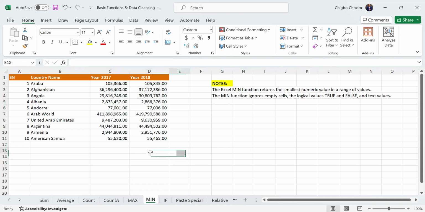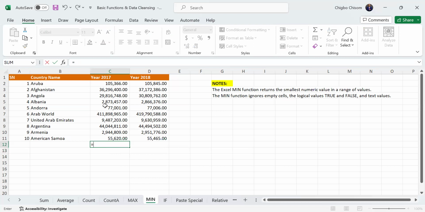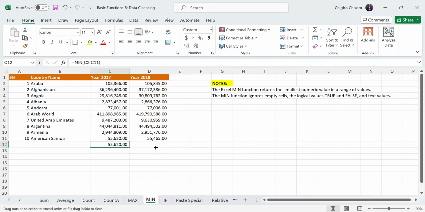And for minimum, remember, this maximum does not have any business with cells that contain text. It's only for numerics. So you say minimum of this, and minimum of this.